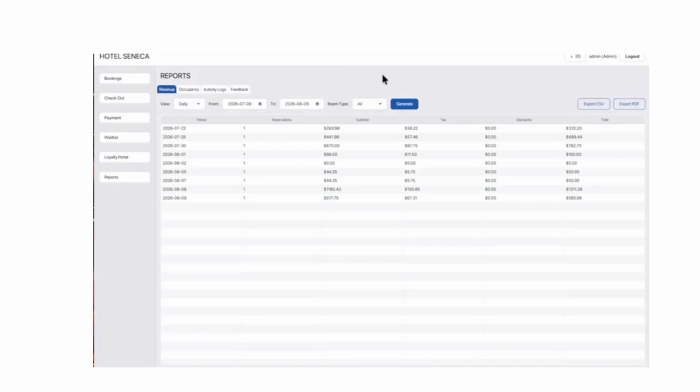It then calculates the rooms occupied, the rooms still available, and also the occupancy percentage for daily, weekly, or even monthly views. The report controller prepares the table rows and also passes them to shared exporters. Here I'm logged in as an admin, and you can see the reports and the revenue tab. I'm going to select a random date range from the 5th to the 1st.